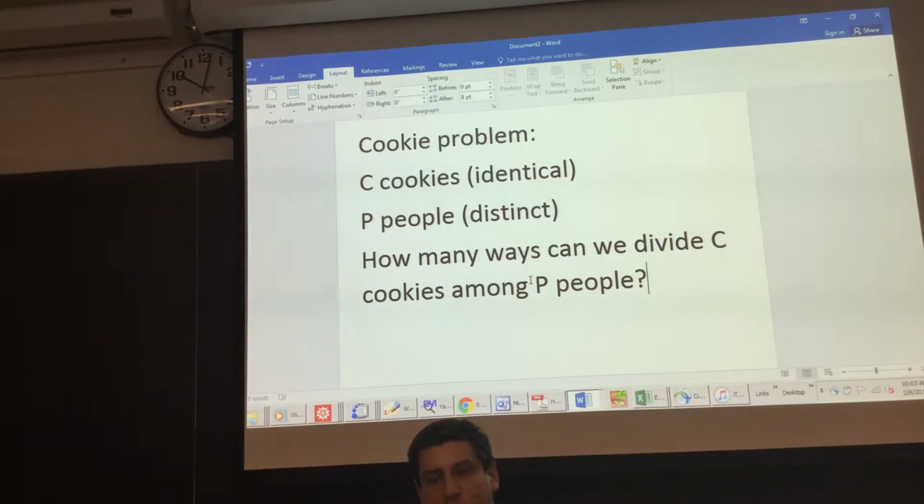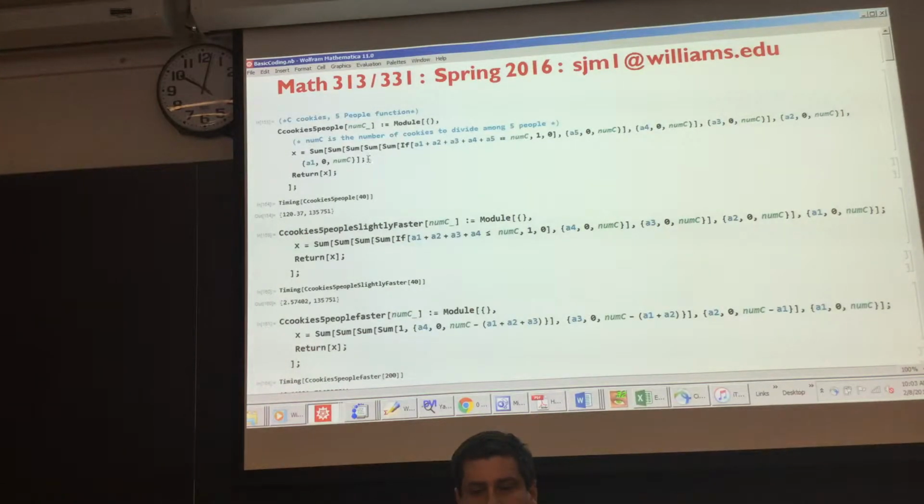So what I want to do now is go through a couple of ways of attacking this problem. The first one is the function C cookies 5 people. The names are supposed to be extremely descriptive, so when you look at this function, you know what it's doing. Probably dividing C cookies among 5 people. What's in the brackets here is the variable. It's the input to the program, and you put an underscore in Mathematica.